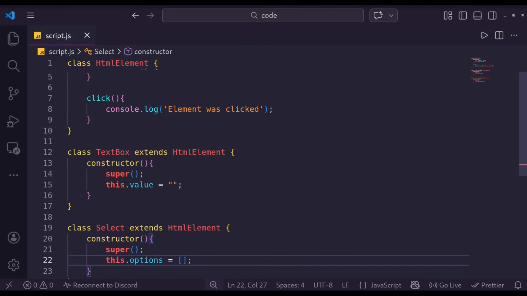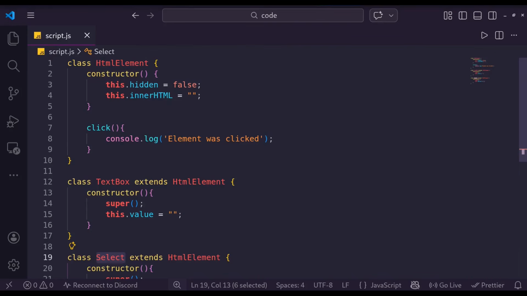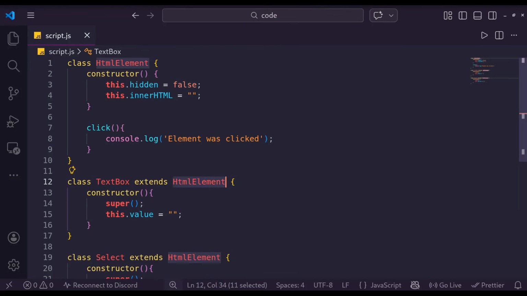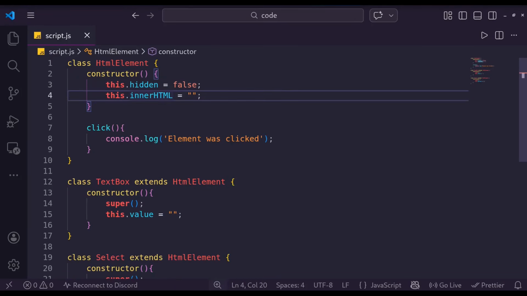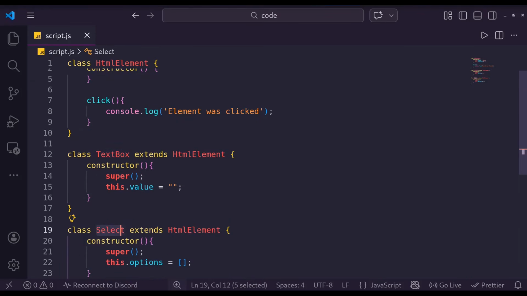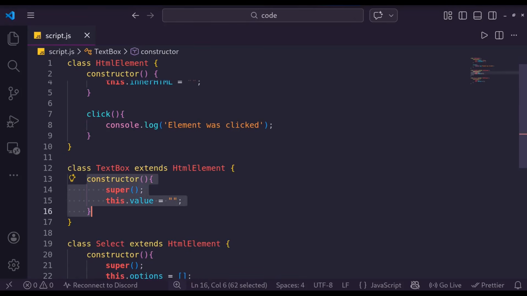So what's happening here? We've learned about classes before. What happens is instantly when you declare the TextBox class and Select class, it gains the hidden property, the innerHTML element, and the click method. We eliminated redundant code. Every single class that you create that extends the HTMLElement class, your parent class, already inherits all of the properties inside it: hidden, innerHTML, the click function, everything. So if you simply create an object using this class and try to access the .click method, it would simply work.